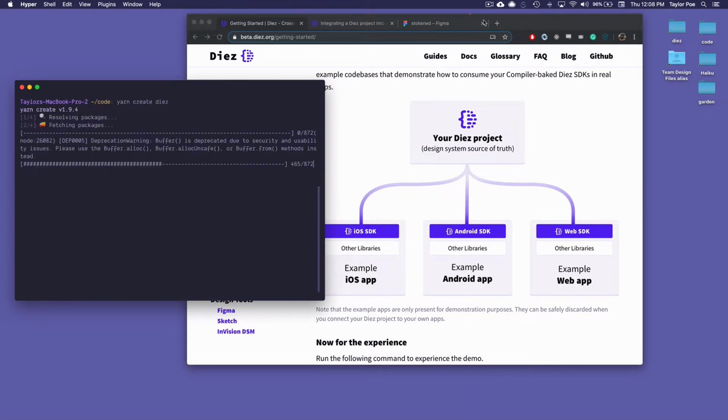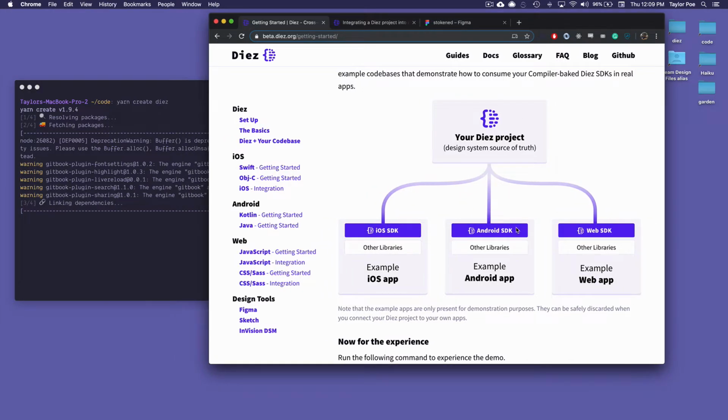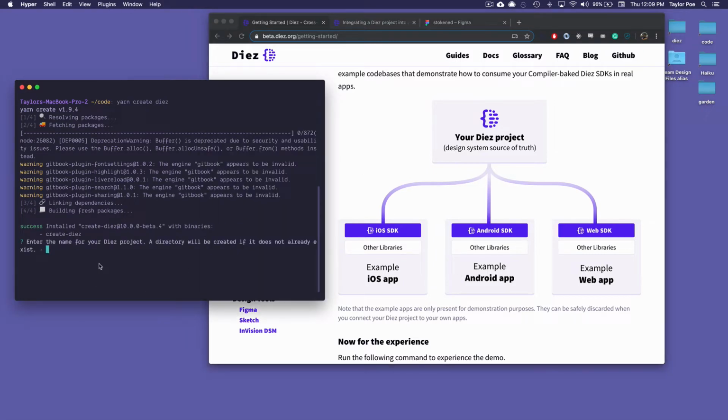And this is going to scaffold out not only a Diez project, but actually example code bases that show the consumption of your Diez project as well. So first things first, we are going to give it a name. Let's go with Stokend.